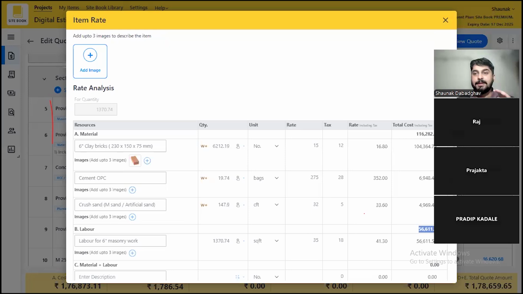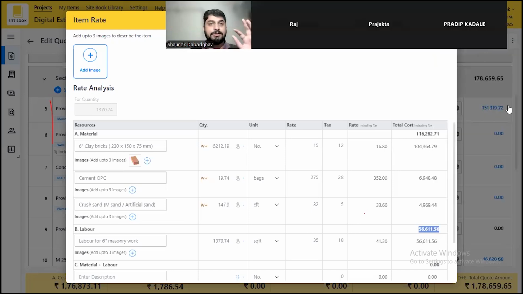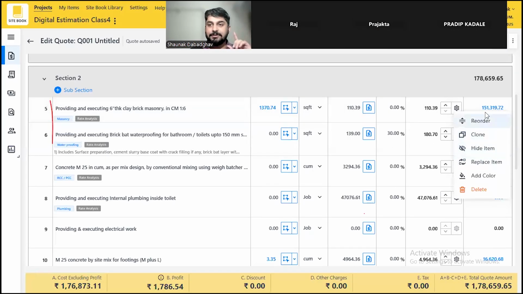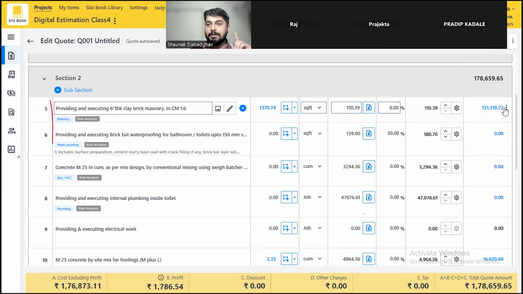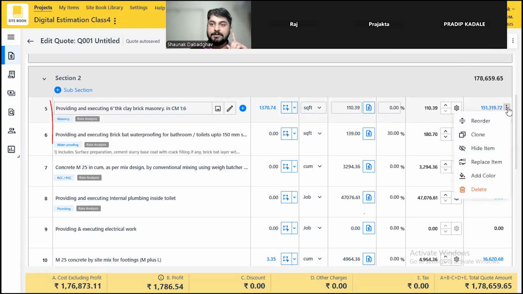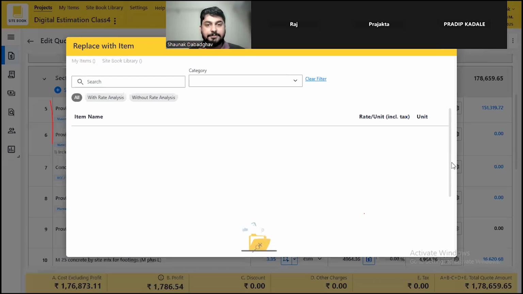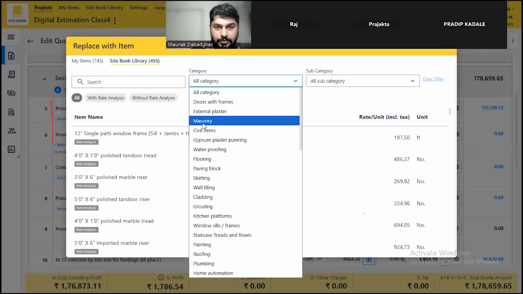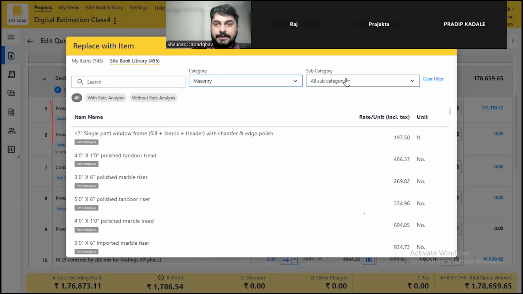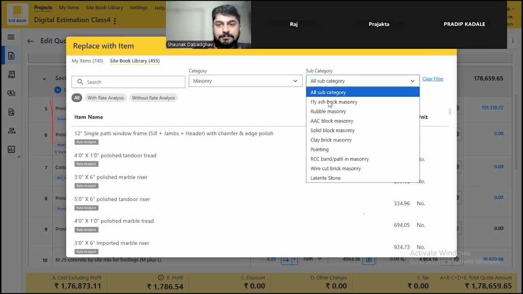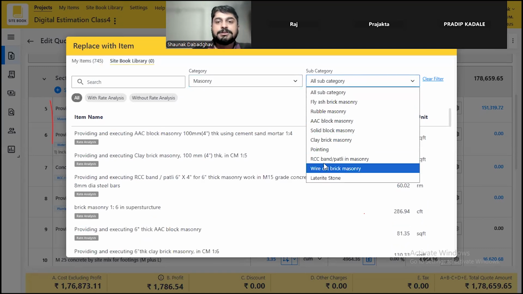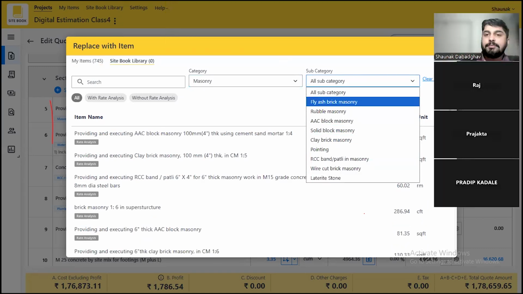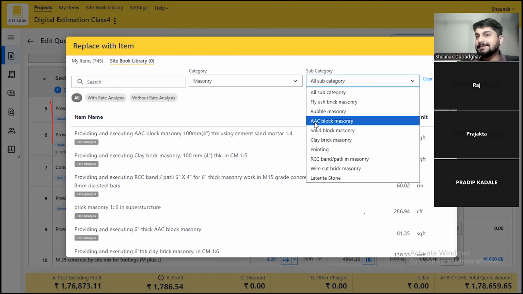Now I want to see what is the difference. So there is a kebab menu on this. Click here, replace item, and go to the sidebook library. Sidebook library has all the masonry, so go to masonry. It's the third item, the fourth item. And then whichever masonry you want. Wire cut, laterite stone, AC, fly ash, we want AC.